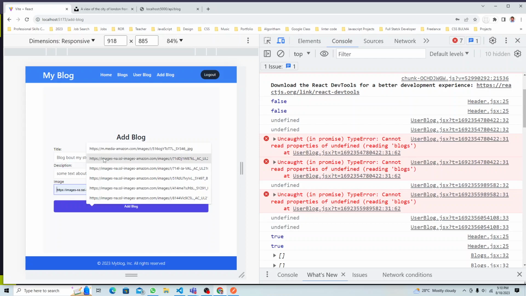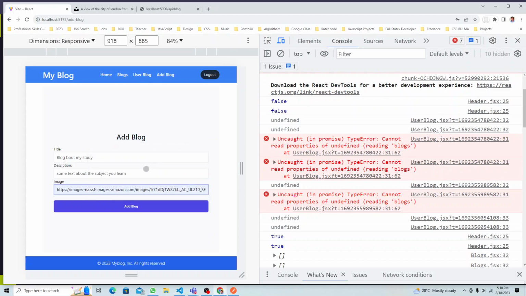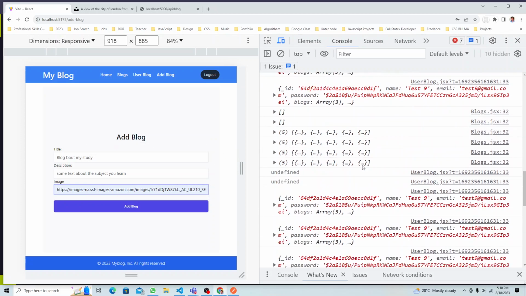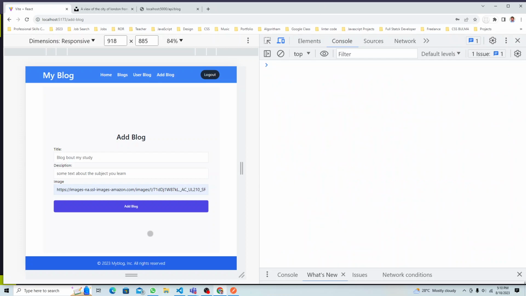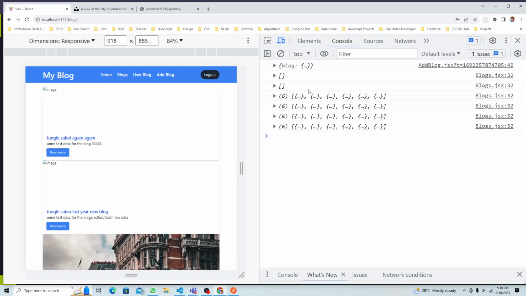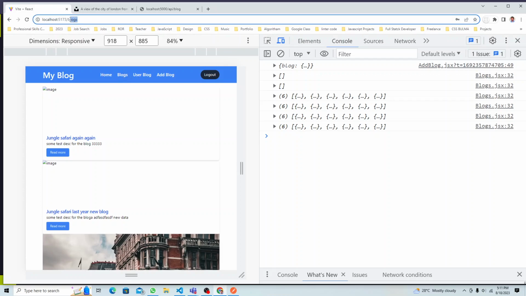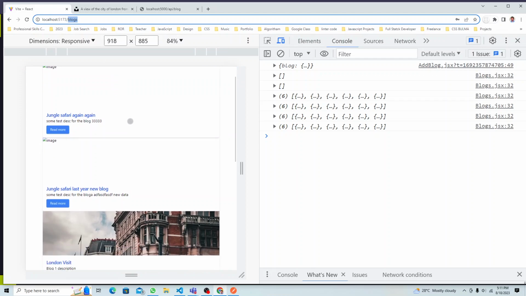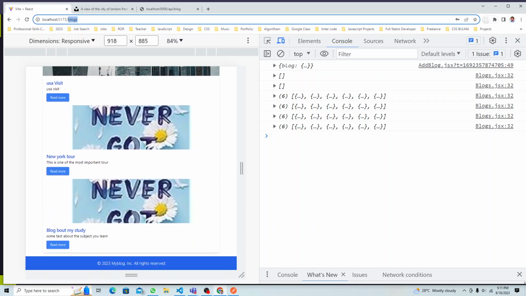Then we can add one image. I'll just select something from here, whatever image, maybe the book. Let me clean this up and click on add blog. See, the blog is added, and we are sent to the blogs page, the blog route. You're going to see that blog on the bottom here: blog about my study, some text about learning. So it's working.